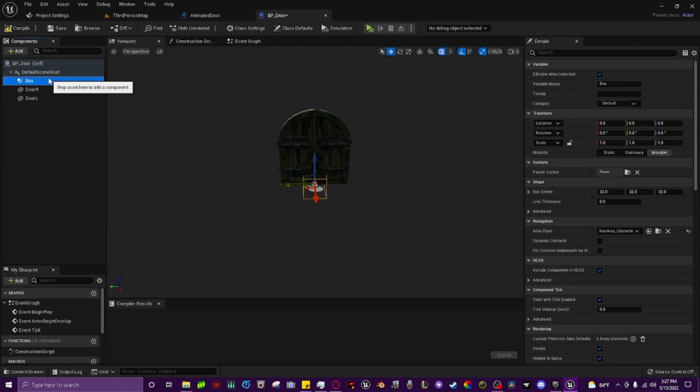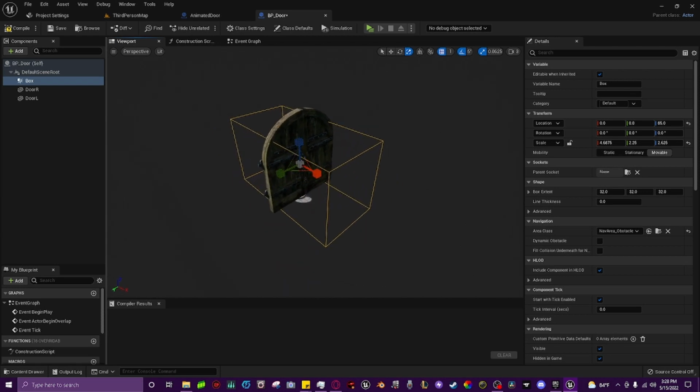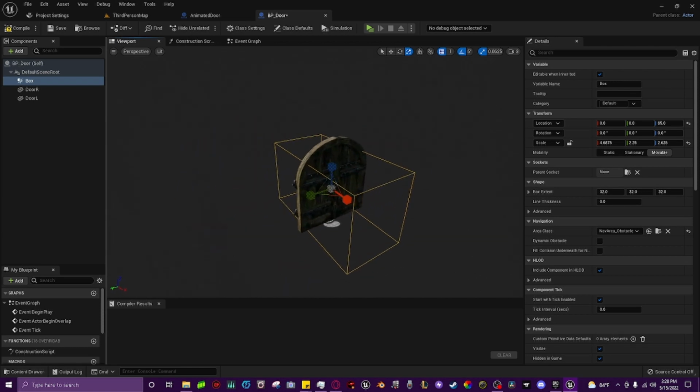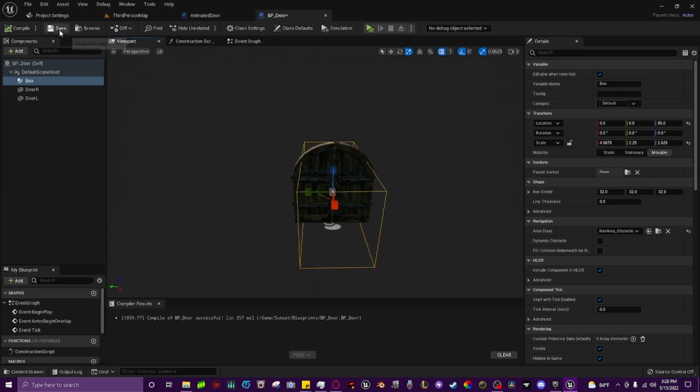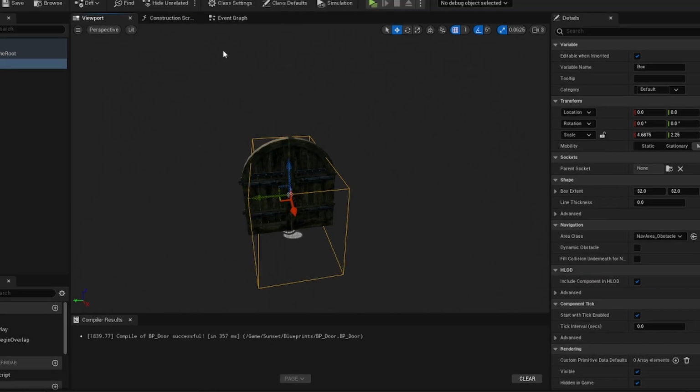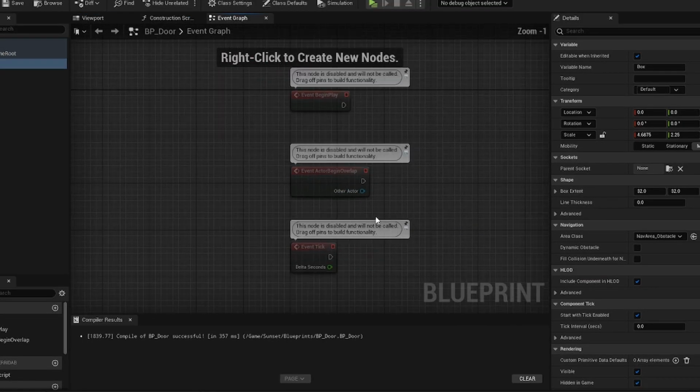Now we're going to come up here and click on the box, and we're going to go ahead and scale the box so that it fits on both sides of the door. And we can go ahead and compile save right now. Now from here, we'll just move to the event graph.